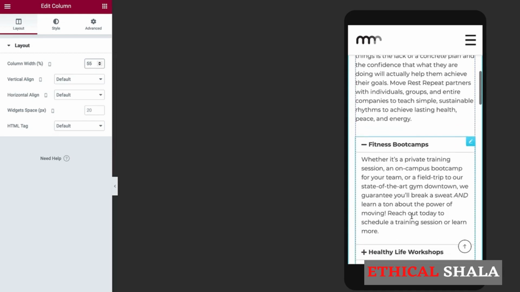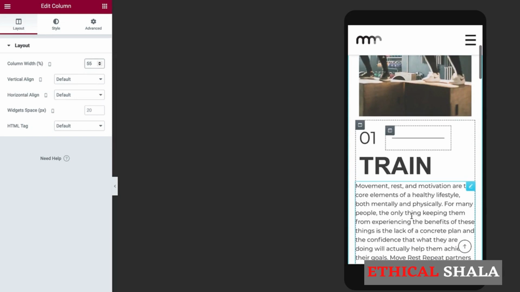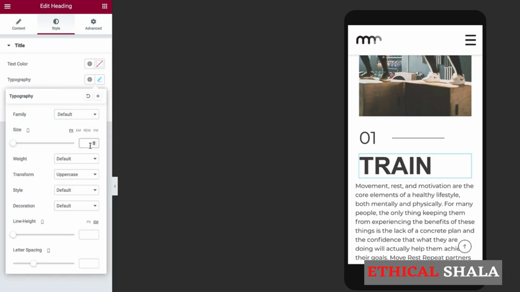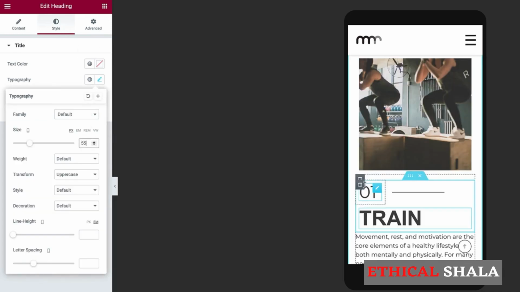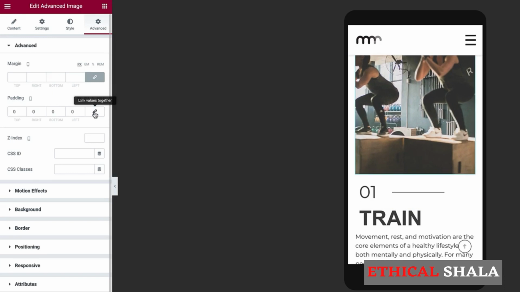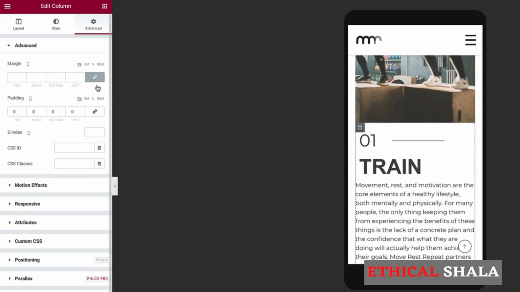The accordion looks pretty good, and the button looks good. Now maybe on mobile, we'll shrink this text a little bit more. Let's go back to Typography, and let's change it to 55. Now, just to get everything to fit, let's take the padding off of this image. Let's also take any margin and padding off of this section as well.